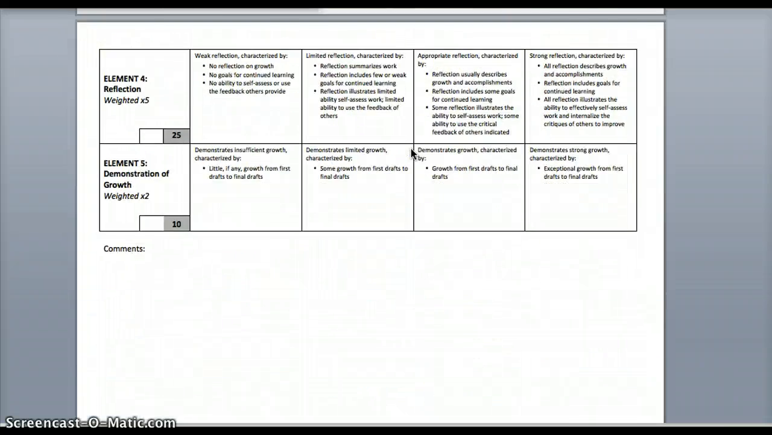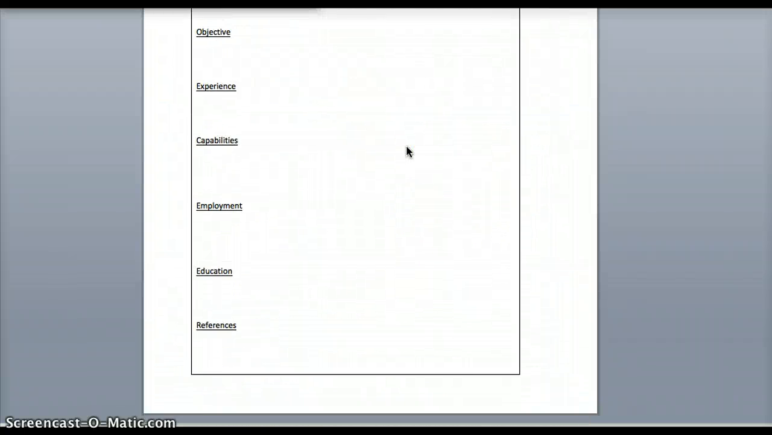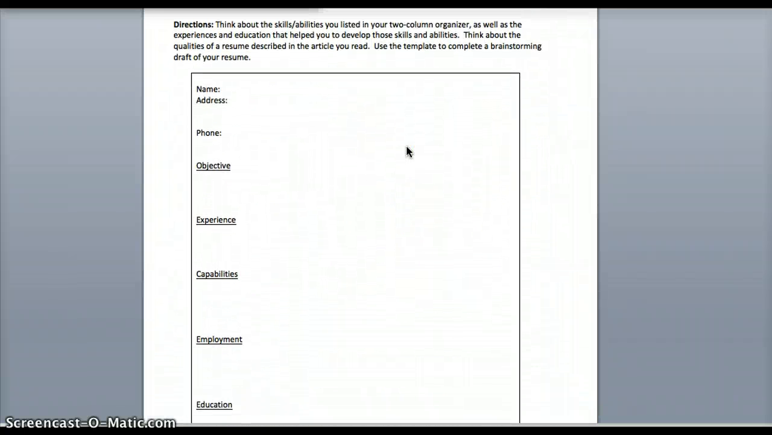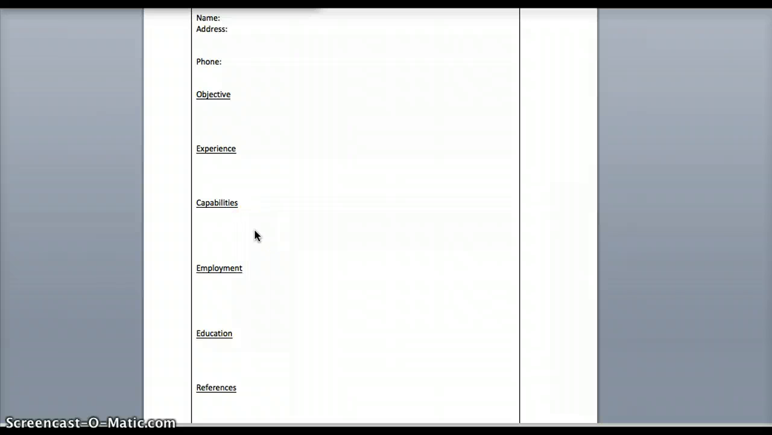You may need to model this for students depending on the needs of your class. They will begin to list some of their skills and some of their abilities and then how they developed those skills. Again, we're not expecting perfection at this point, but we do need to get students to start generating some of their thoughts.